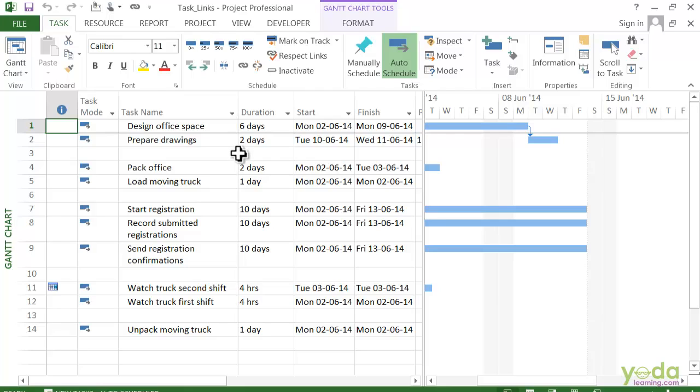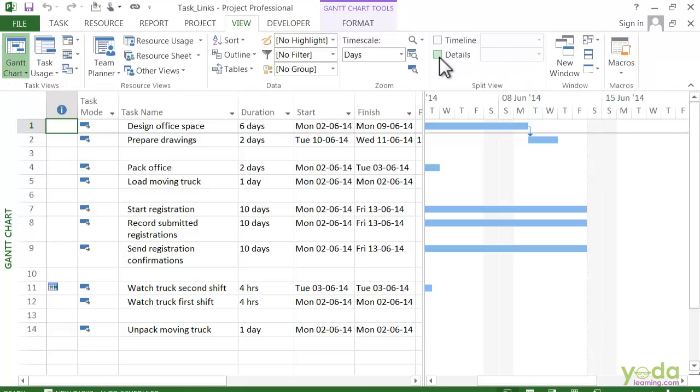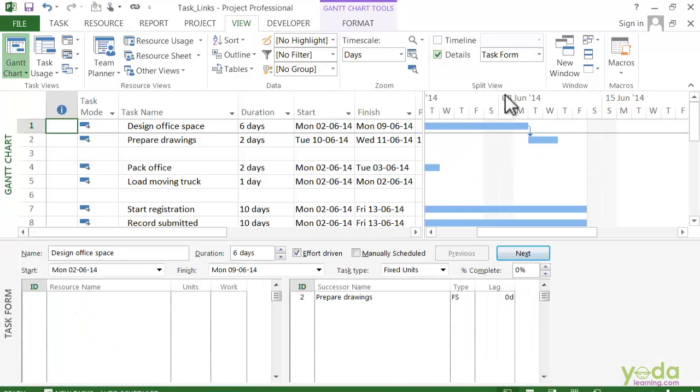Well, if you are working on task links, the best way to do that is with the task form in the details pane. So we will go to the View tab here and enable the details pane here. Now if you see, I have the successor table here. Project automatically displays the task form at the bottom of the window the moment you click on details. If you are working on links, you can actually show the predecessors and the successors in this form.